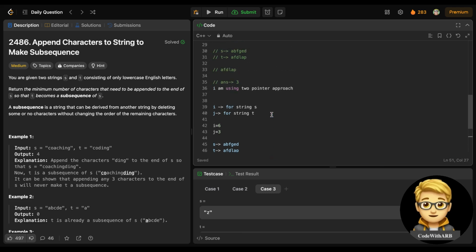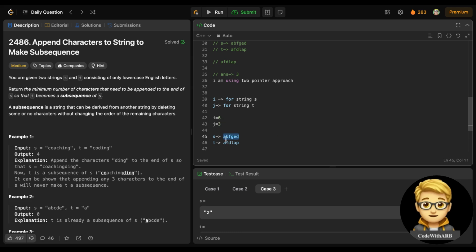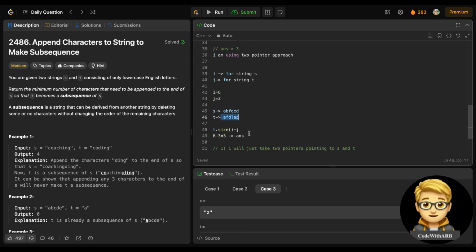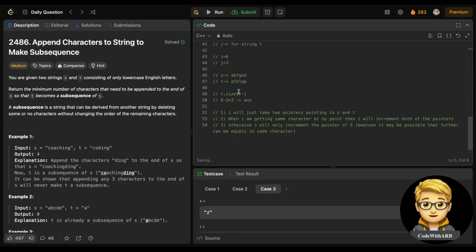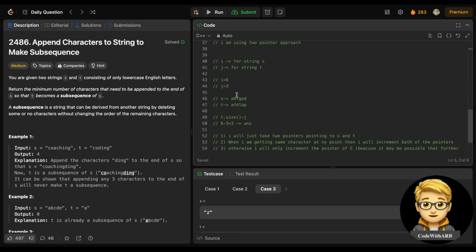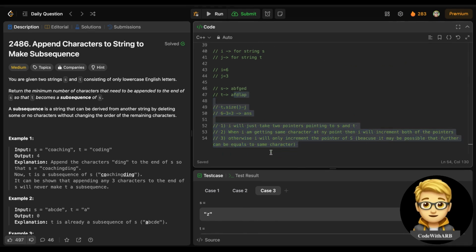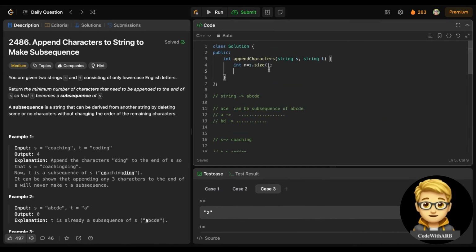You just need to observe the characters of s and t, and how we will form it, right? So this is how we will solve this problem. See this as an implementation and you will understand better. If you have done any two pointer question, you must have understood this approach, right? So just see what we are doing.